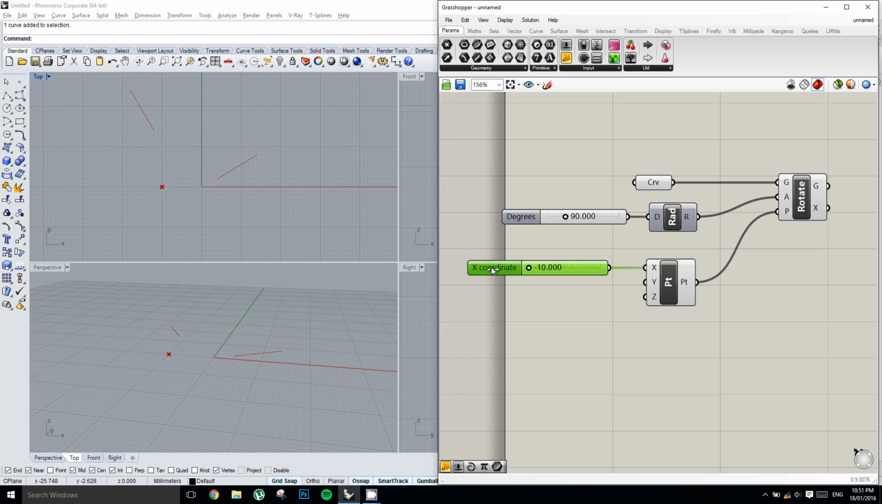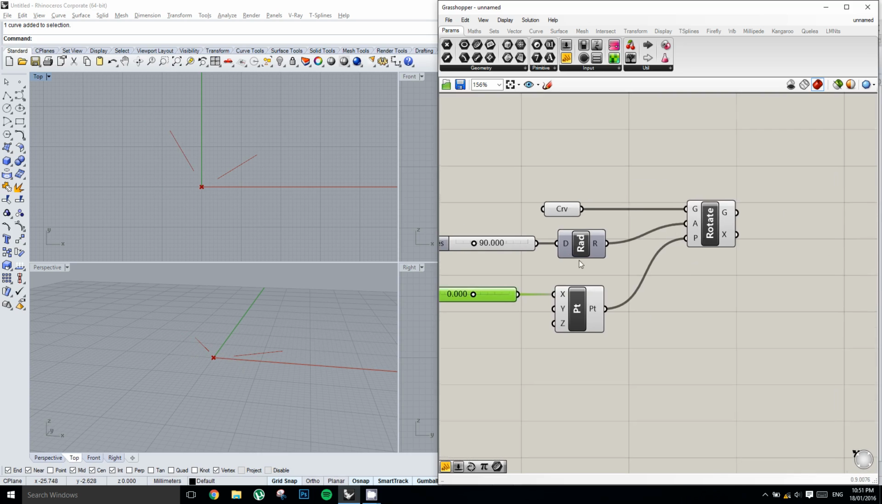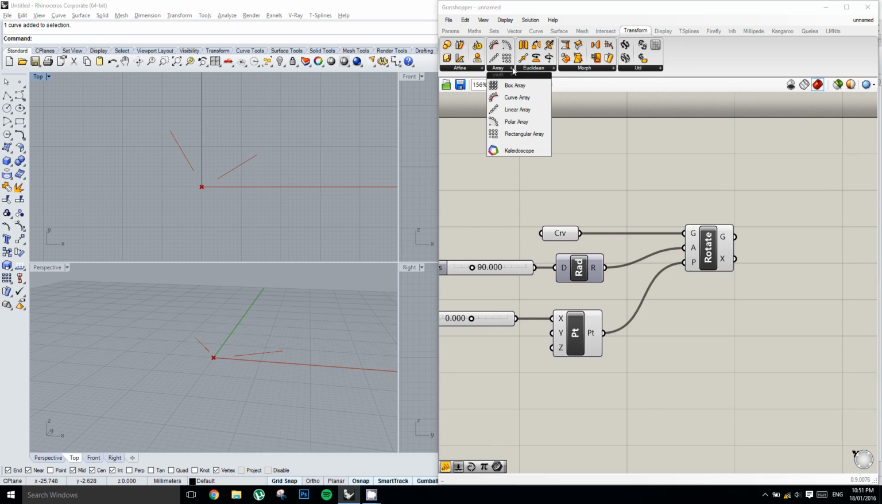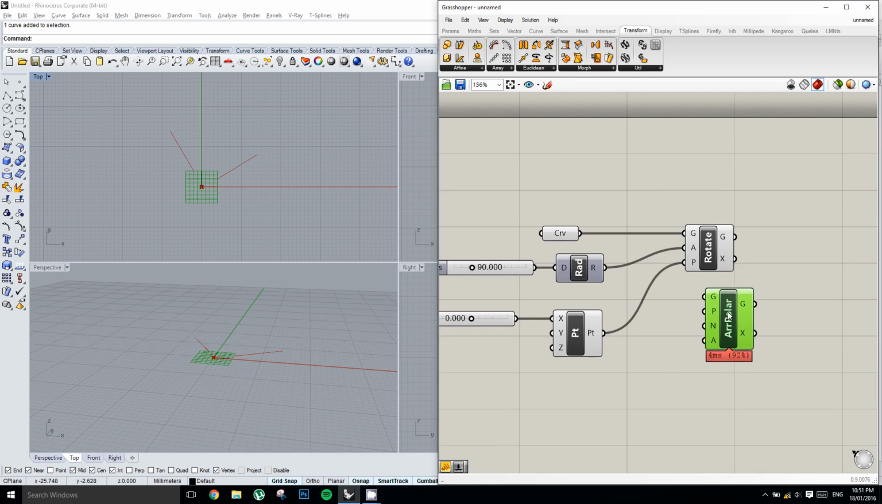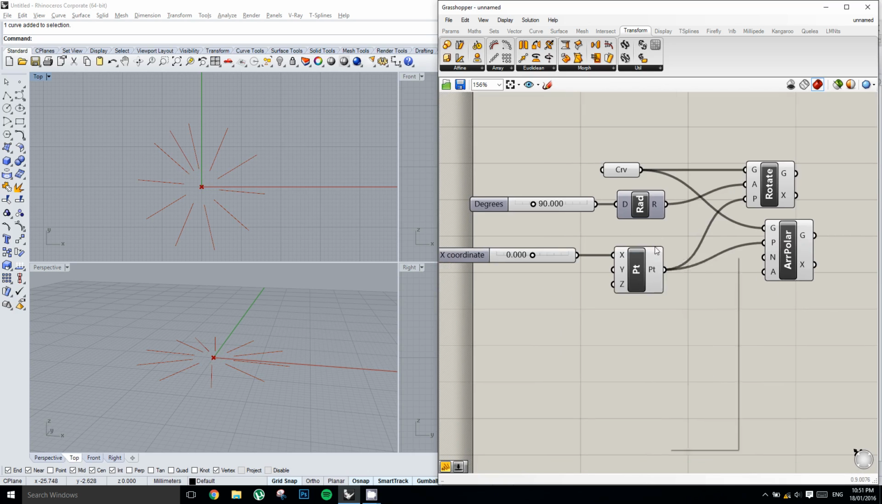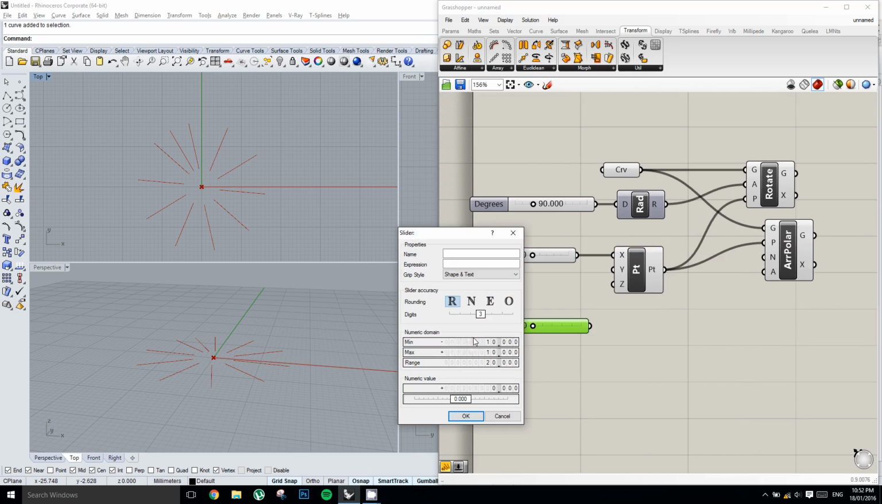Now, similarly to the move component, where we had the linear array, if you want to make multiple copies of a rotation, what you have is a polar array. And so we'll just plug everything in again. The base geometry we want to rotate, the polar array plane, which is our center, the number of copies we want to make, which we'll make a new slider for, and we'll make an integer slider from 0 to 20.